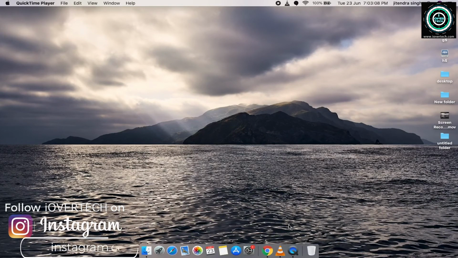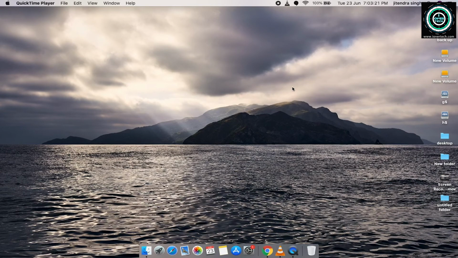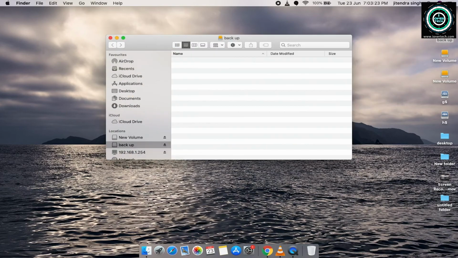So I have plugged this into my Mac, and it will take some time. It's here. So it is asking whether I want to use Time Machine or not. So I'm just going to click on don't use. Okay, now let me just open a volume here and try to paste anything. Basically, we created a partition on Windows. Now we can use this partition on Mac.